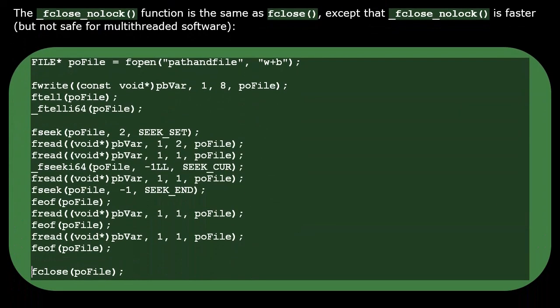There is an alternative to the fclose function. The alternative is faster, but not safe for multi-threaded software.